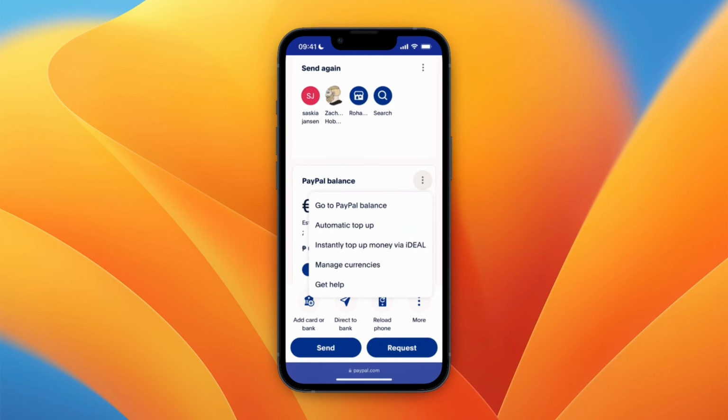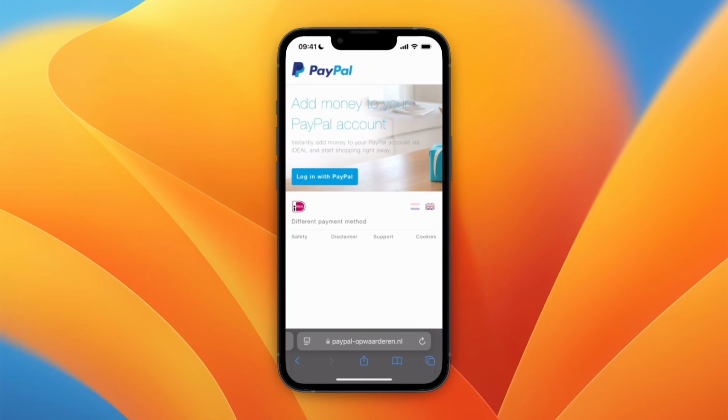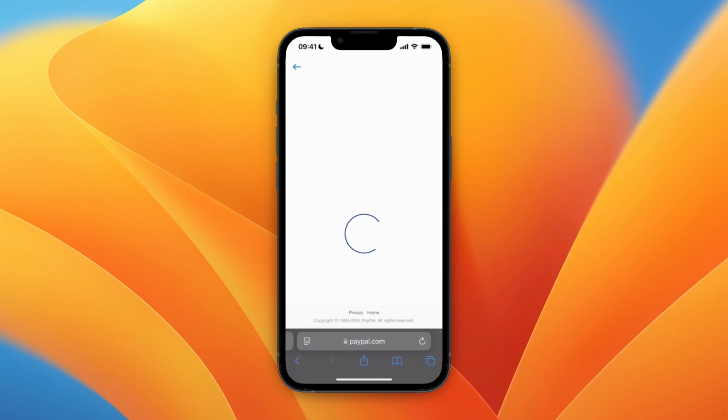Now once you do that, what it will say is instantly top up money via iDEAL. That's what you want to click on, so the third option. Then it will take you right here. From here, just click on login with PayPal, and then just continue.